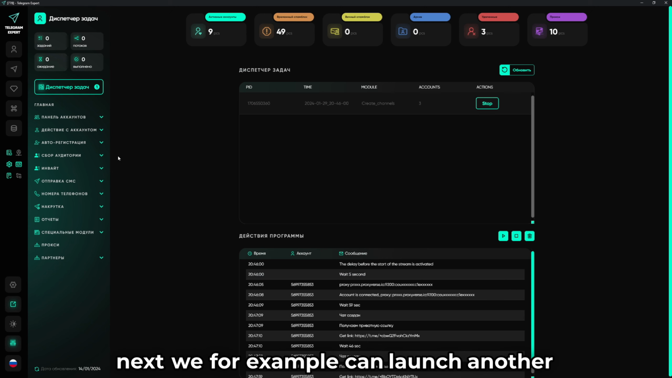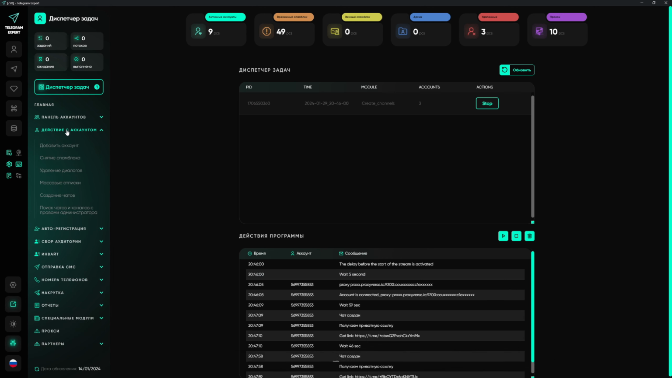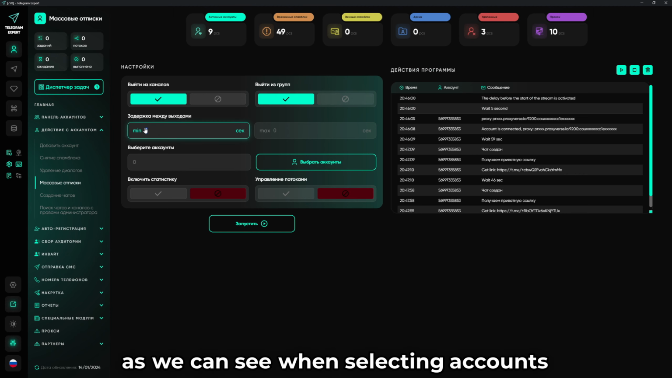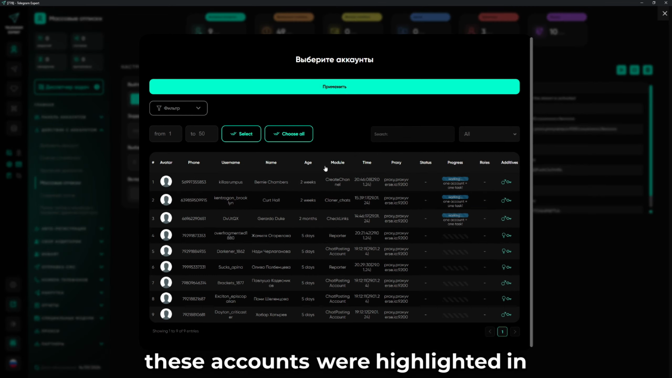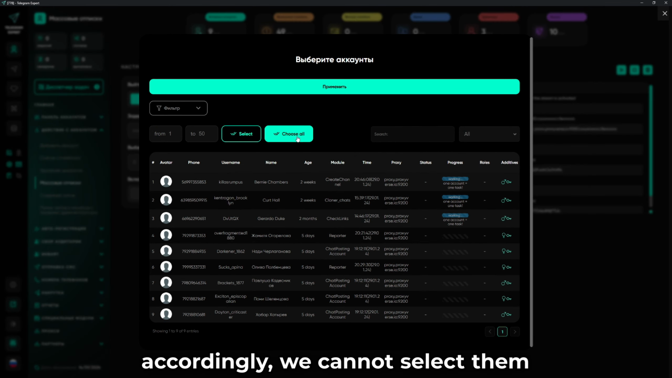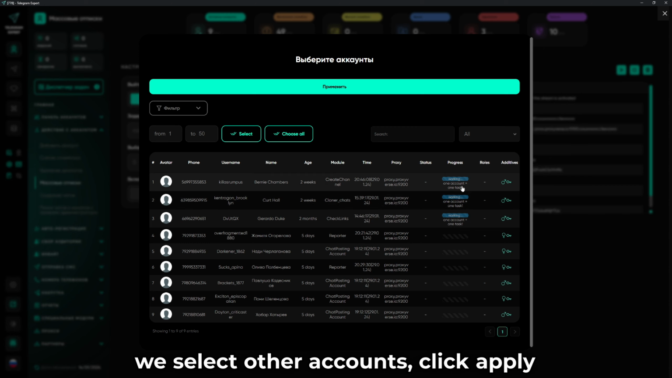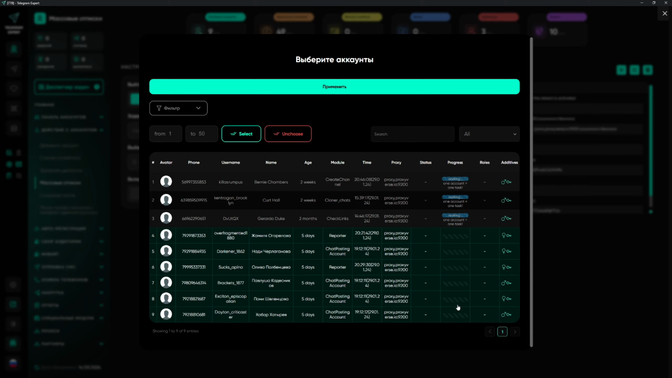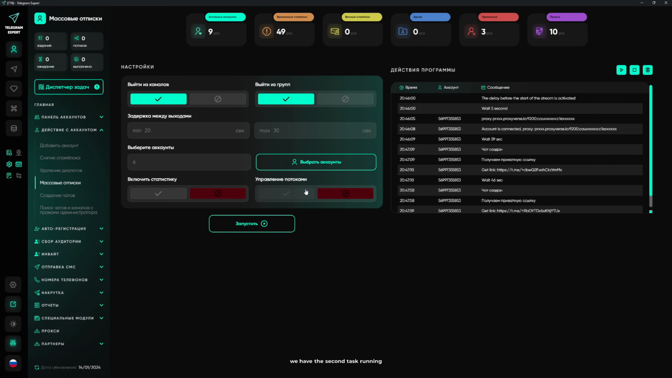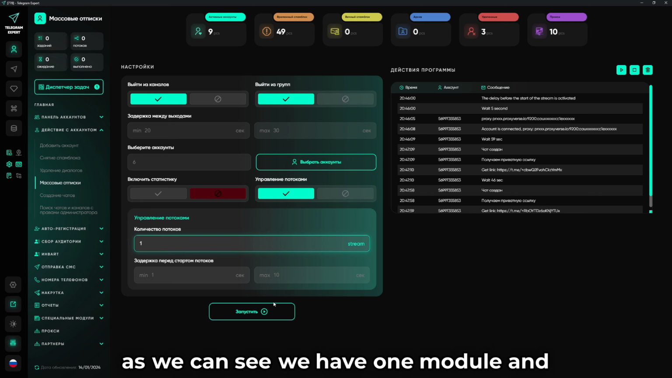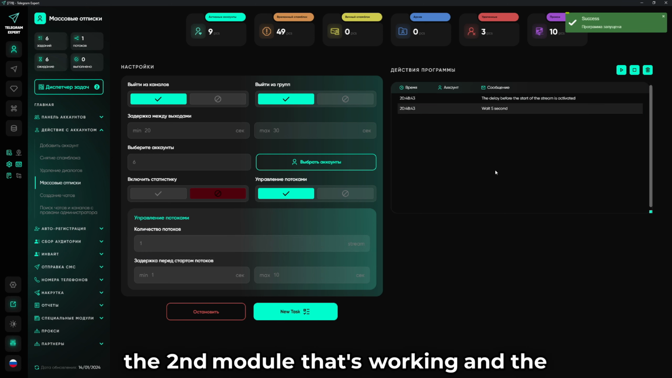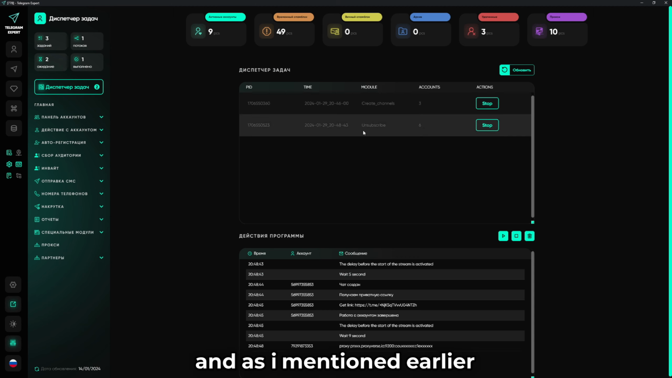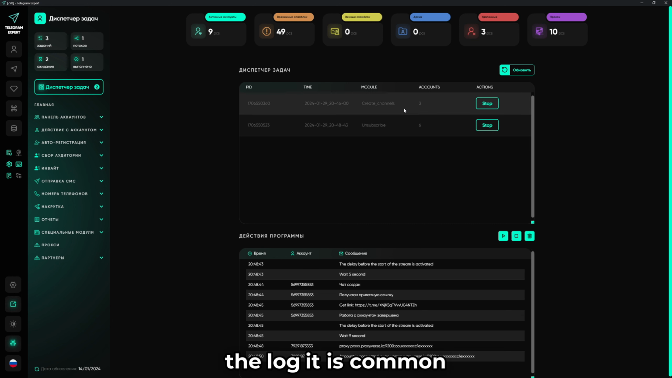Next. We, for example, can launch another module. Let's launch this one. Specify some settings. As we can see, when selecting accounts, these accounts were highlighted in progress accordingly. We cannot select them. We select other accounts. Click Apply. Configure the module. Account. And click Start. That is, we have the second task running. As we can see, we have one module and the second module is working, and the number of accounts in each module. And as I mentioned earlier, the actions of the program, the log, it is common.